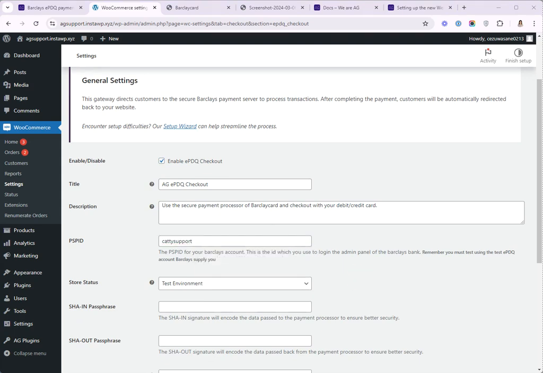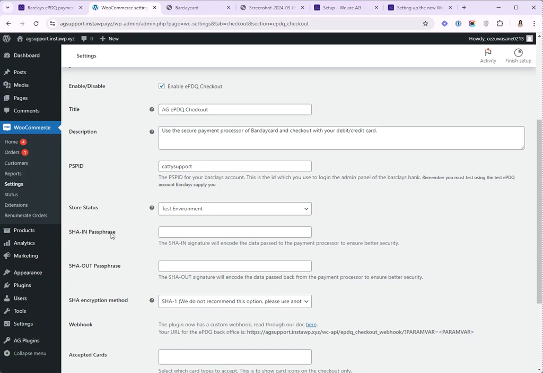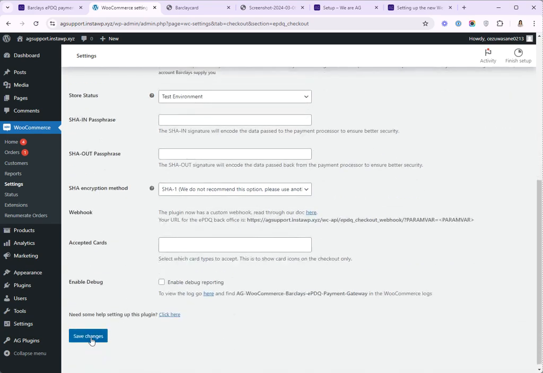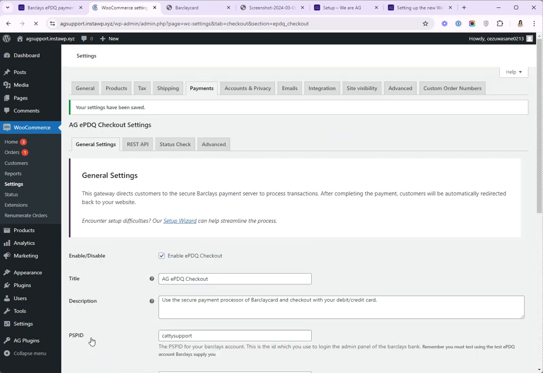And just remember that your live PSP ID can be a word and there's no specific number of characters, and it will also depend on what ePDQ will give to you. Okay? Now, for the rest of the empty fields here, let's add them later after we configure the settings in the ePDQ back office, as the next set of items should be done there, okay? And I will stick with the test environment for our plugin, all right? And don't forget to click the Save Changes button here.